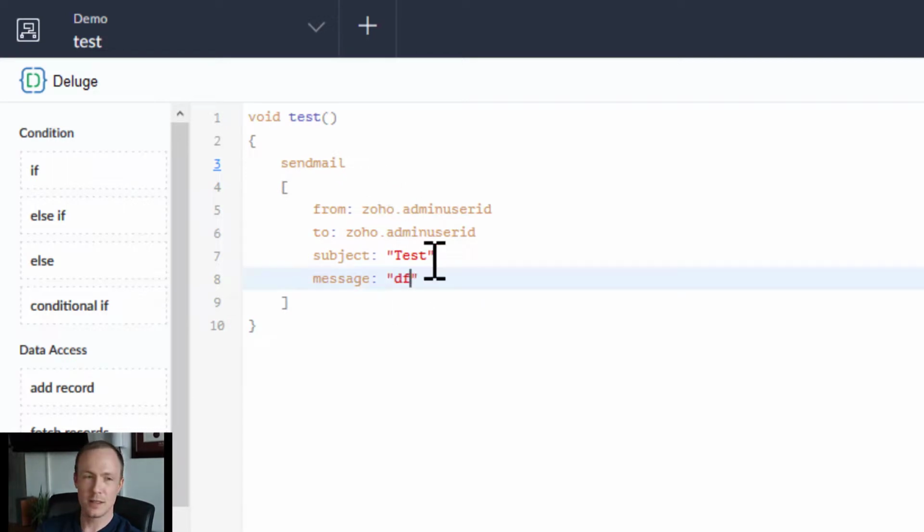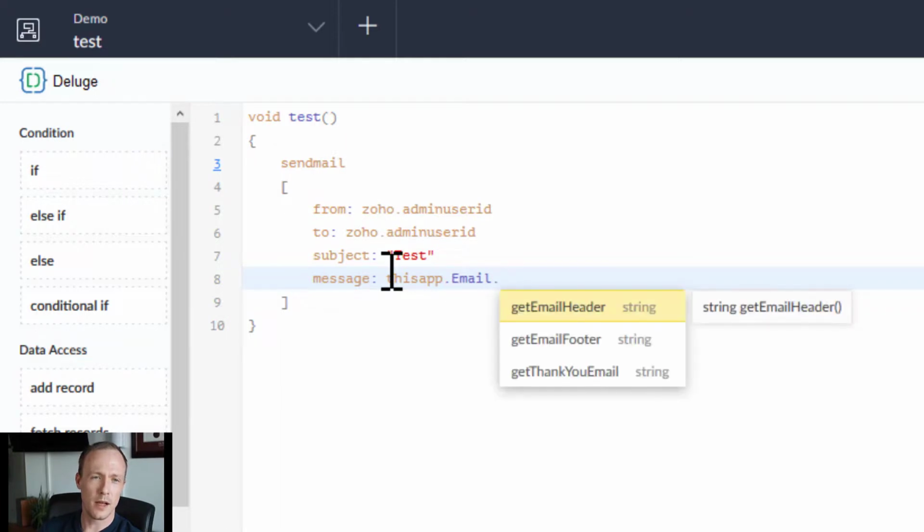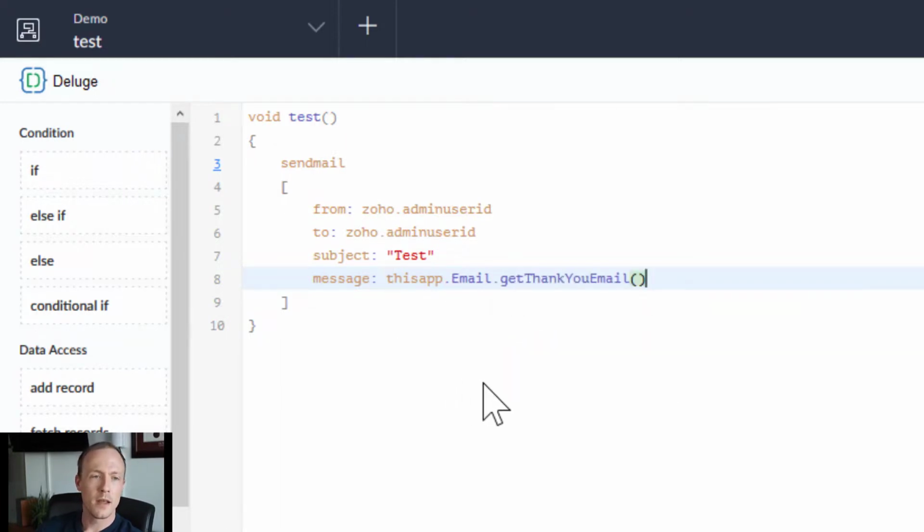Instead of typing in something, what I will do, because if we type in something, we'll recognize that this, as indicated by the quotes, is a string. And if you recall from the functions, we're returning a string. So we can actually call it directly on here, email.get thank you email. And this will work.